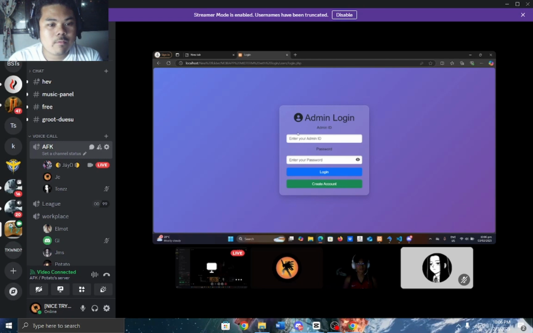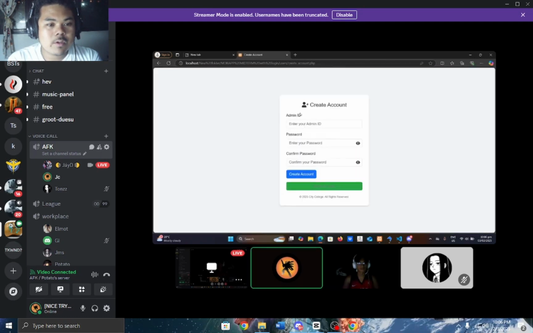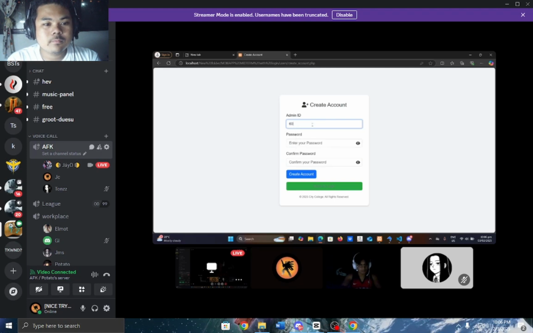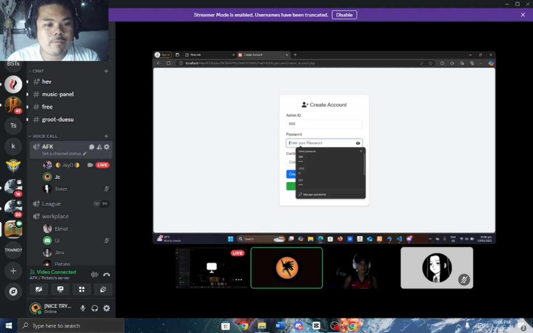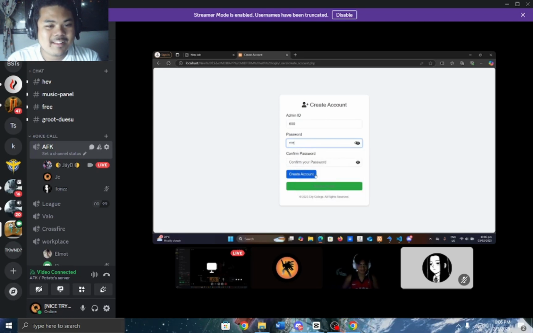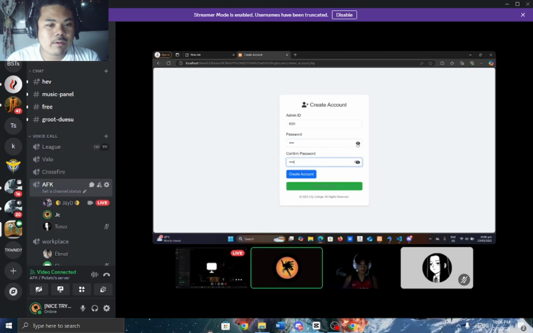But of course, when it comes to logging in, we need to create an account. As you can see, here's the account creation. We first need our admin ID, password, and confirm password. For example, we have an admin ID of 600 and a password of Pogi. And of course, we need the confirmation. If we want to see the password, we just have to click the eye icon at the side, and there we go. So, create an account.